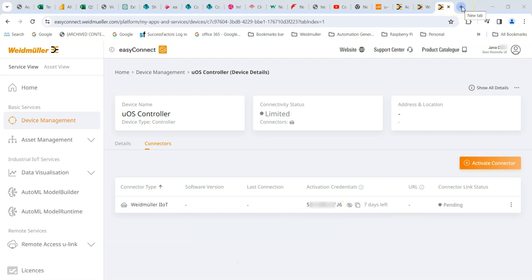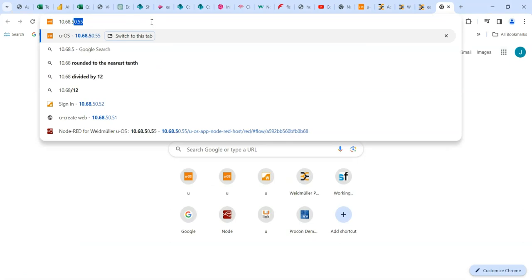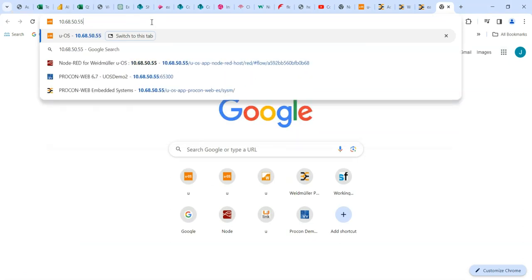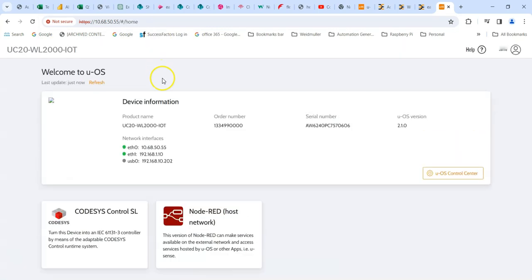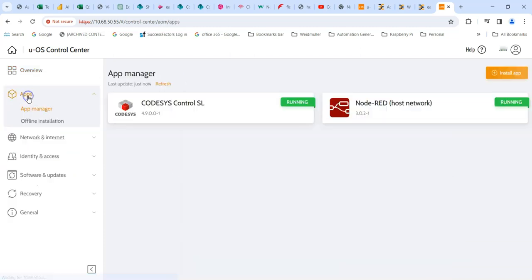Okay, so I now need to open up a new tab and actually connect to the physical hardware. So the physical hardware obviously needs to be connected to the internet. So you can see that's the physical hardware I have, the part number, and this particular one has uOS installed. So I go to the uOS control center, and the important area is apps. So at the moment I have Code Assist Control app installed and Node-RED. You may not have those at this point. That's not important. The important thing is the apps we're going to install.